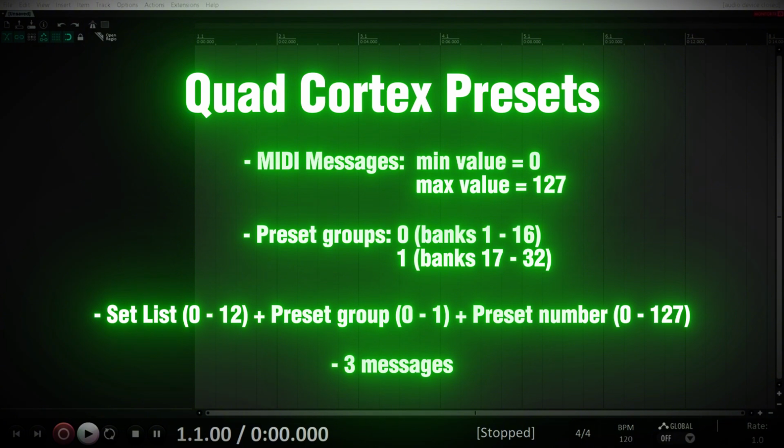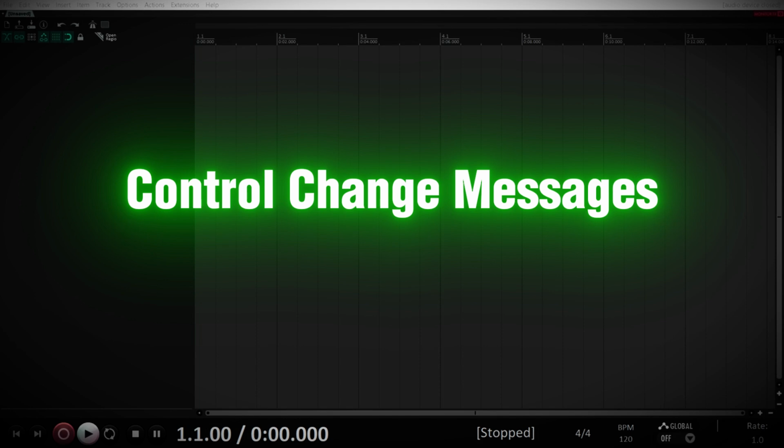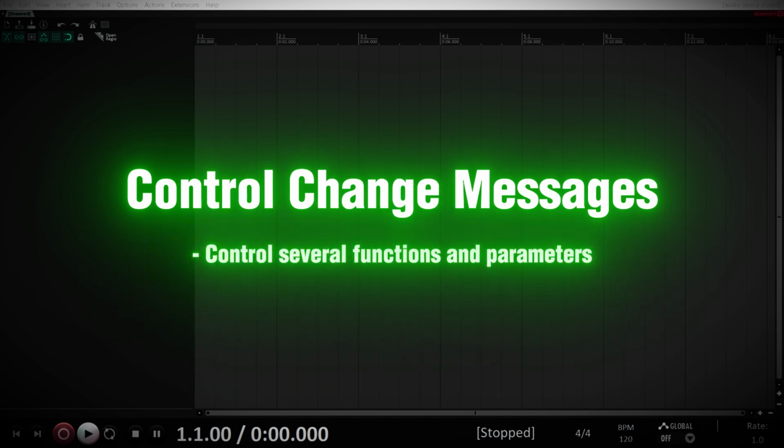And this is where the second type of message comes in, the control change messages, the CC messages. They are used to control different types of functions and parameters. And for doing this, they carry two pieces of information, one to identify what it will be controlling, and another one to inform the new value.